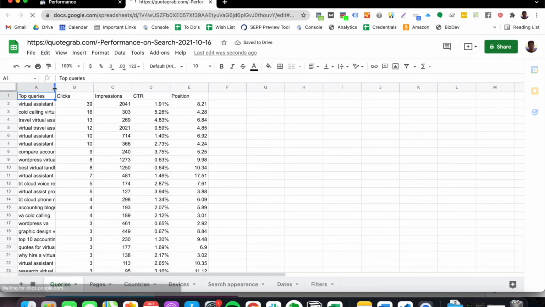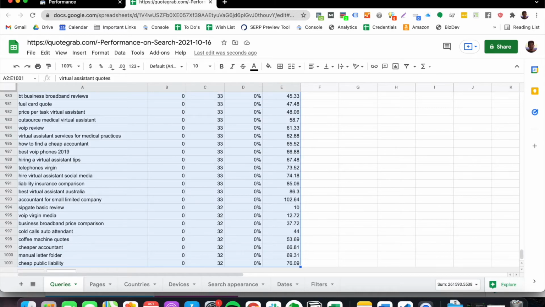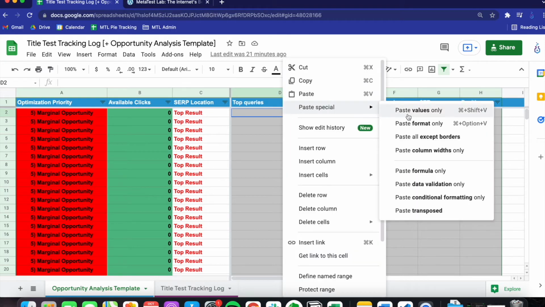Once you've got the data exported, look for the Queries report and copy all of the rows, except for the first header row. Now that you've got that copied to your clipboard, go back to the Opportunity Analysis template that we opened earlier and paste the data into the grayed out section of the Opportunity Analysis template, which begins in cell D2.